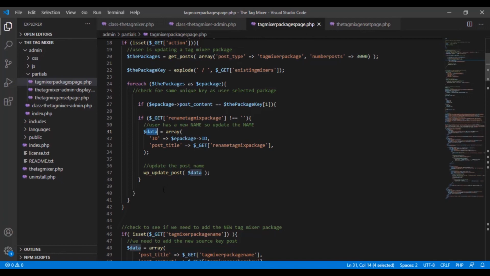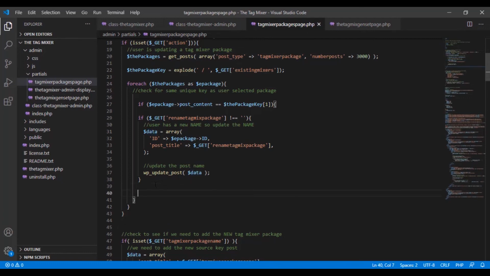But we are not done. The reason we're not done is because we need to check, update if the user wants a different source. We need to update the meta. This is the last thing we need to do.